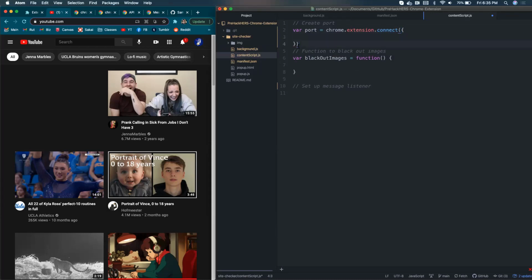And I'm gonna call this, I can give this whatever name I want. So I'm just gonna call it CBG for content and background, because that's the connection we're looking at. What you put here doesn't really matter. But we're gonna go down to set up message listener.